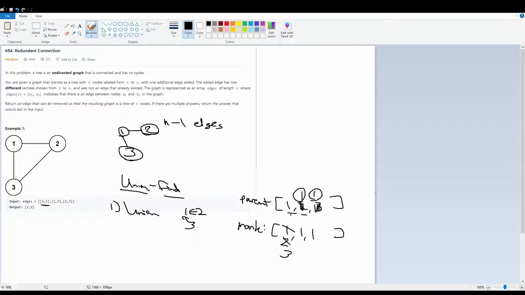So that means if you do connect 2 and 3, like this, we're basically adding a loop. And basically the first instance where this occurs, where the parents are the same, that's the redundant edge here. Okay.